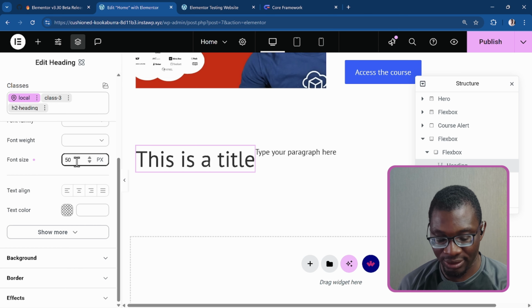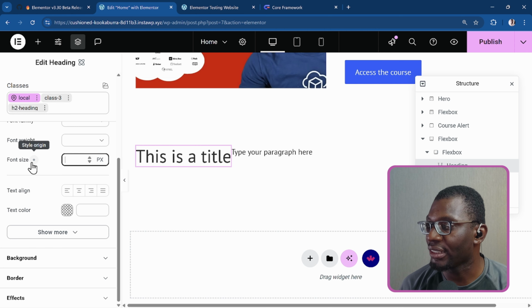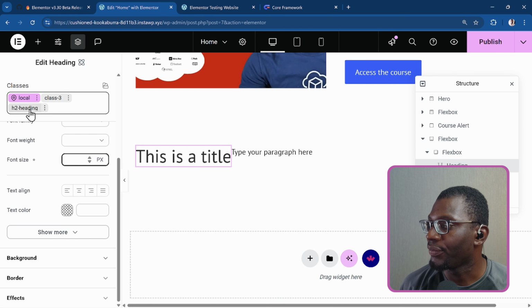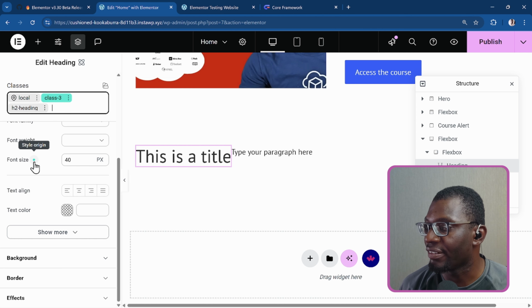Let me go ahead and get rid of it. The gray color means that it is inherited from somewhere else. So that means you have applied the style somewhere else, but it is inherited. Then, if you come over to the class, you see the green color.